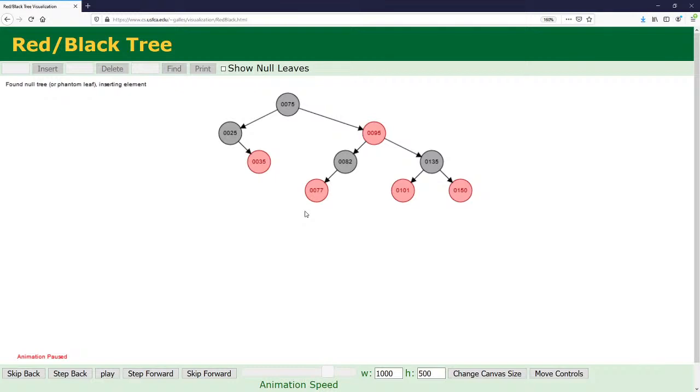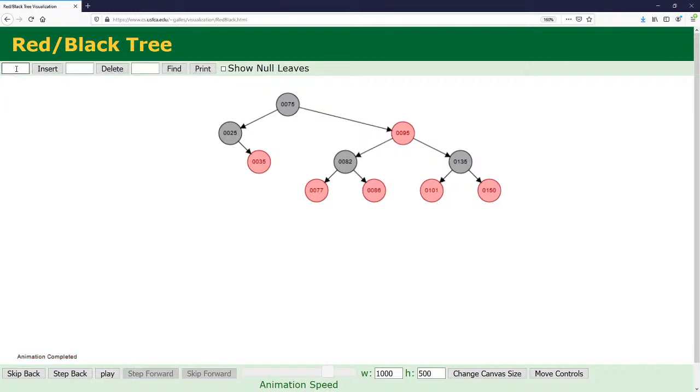So now let's insert another red node. Okay, there we go. Let's insert another red node. Let's insert, say, 86. And again, this shouldn't do anything, right? All right, so now let's try to do something else. Let's insert 87 and see what happens. Or let's insert 85 and see what happens.